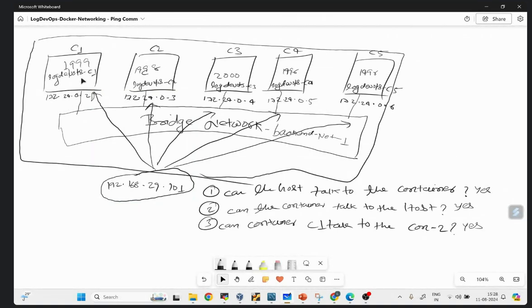So we have five containers, and for each container a particular IP is assigned. What is the bridge network providing? The bridge network provides the connectivity between the containers. That's why these containers talk to each other, because we have created all of them on top of this bridge network. Likewise you can answer it.